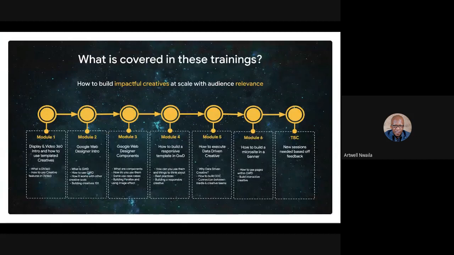But just before we get started, I just want to quickly take you through the modules that we've covered so far and the modules that we'll cover going forward. In module 1, we looked at an intro to DV360 and some other templates that can be used for creative. In module 2, we did a very basic intro into Google Web Designer. In module 3, we looked at the Google Web Designer components, and in module 4, we're jumping into how to build responsive ads.